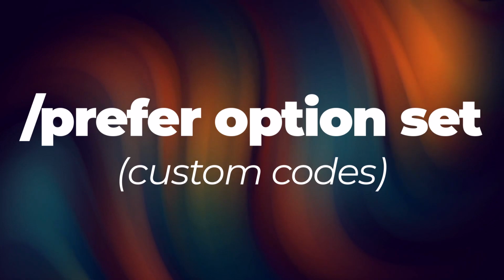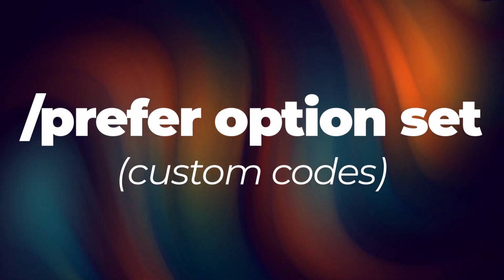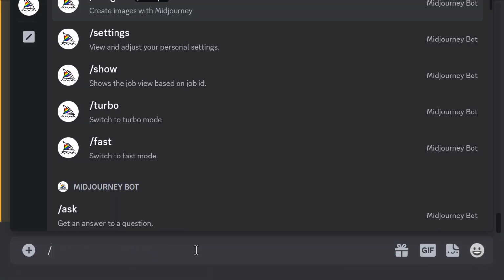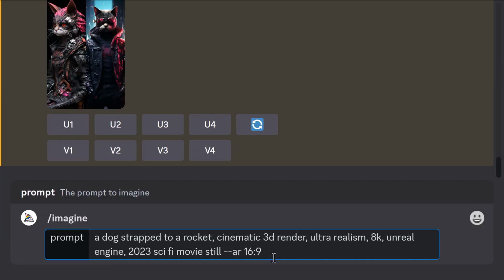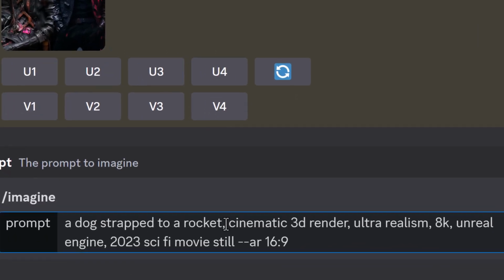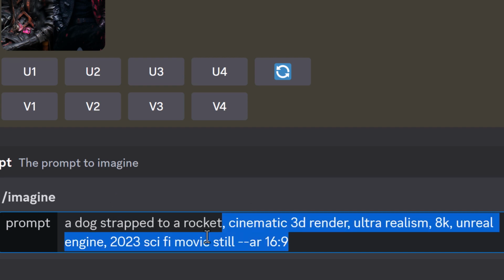Now, you might also want to try custom codes to speed up what you're doing. So let's say I type out a prompt. Now, let's say I have a phrase I use a lot. So I've got here like cinematic 3D render, ultra realism, all of these words, and maybe I am actually using these words a ton because I'm trying to get a particular look, and I've gotten pretty far using this information.